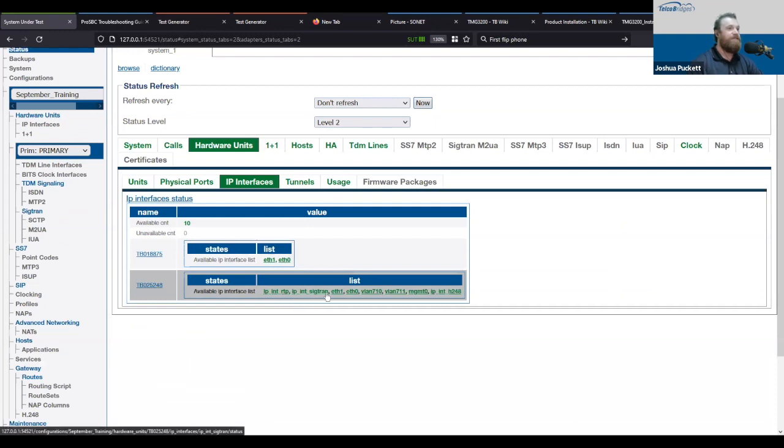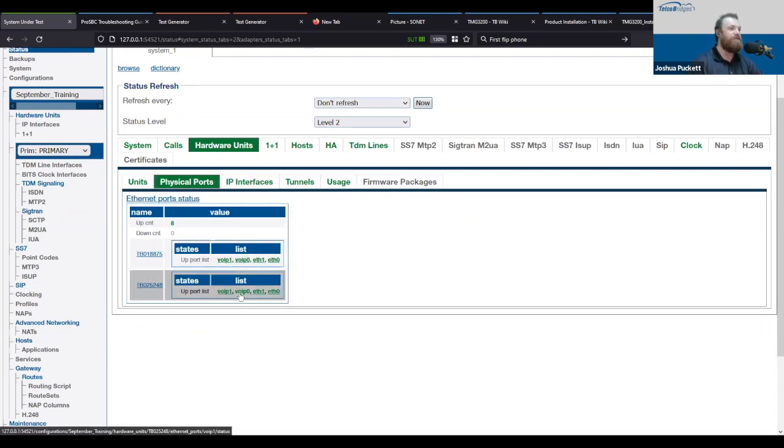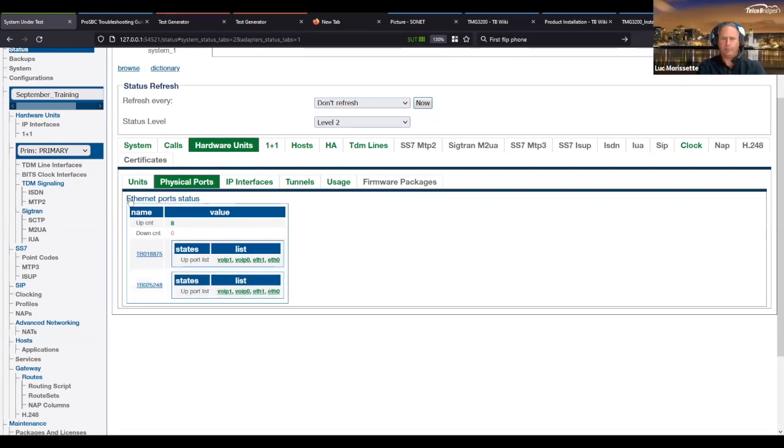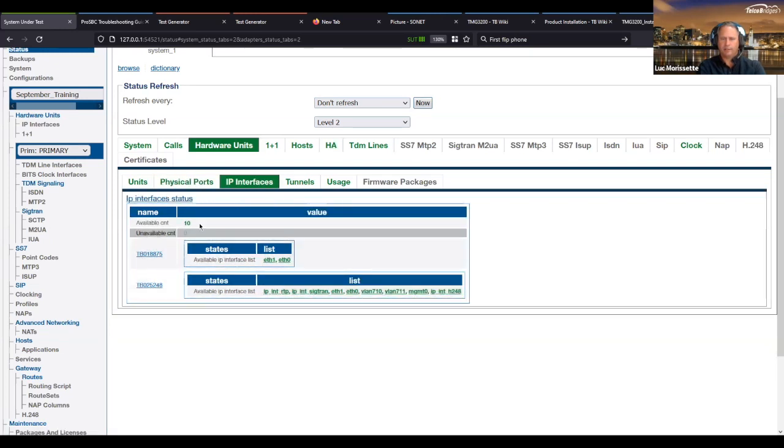So there I can see my IP interfaces listed, but what was complaining before was my physical ports. And I guess that's because everything on those ports was untagged, and so it was getting nothing back from my switch. Yeah, so this gives you a view, but it's a bit high level. If you click on IP interface status there, you get more details.